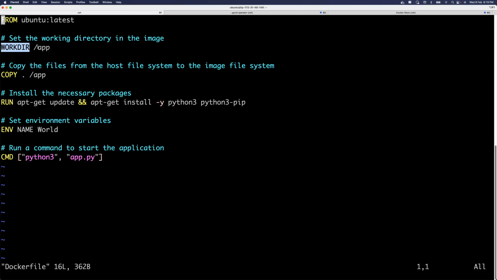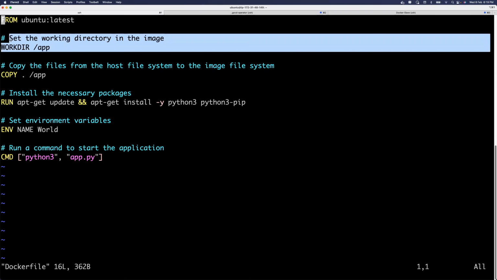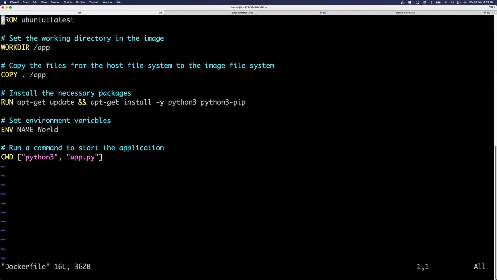So I use the work directory for telling my Docker image that every action that I perform should be on this specific folder. You can ignore this as well, or you can use this as well. So I'm copying the app.py onto this Docker image, and after that I am installing Python.